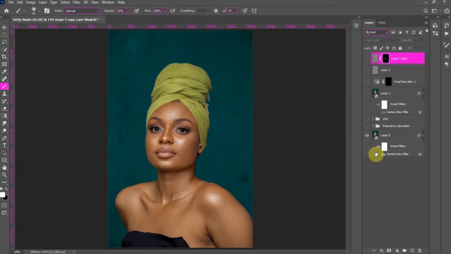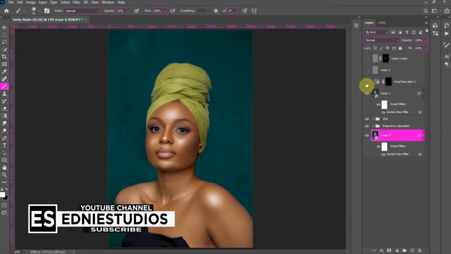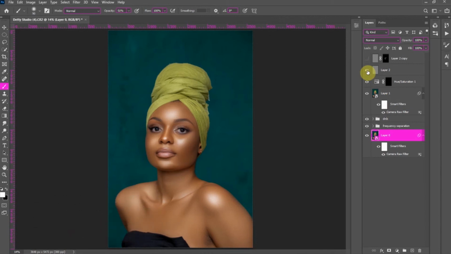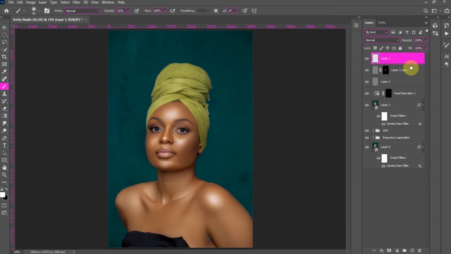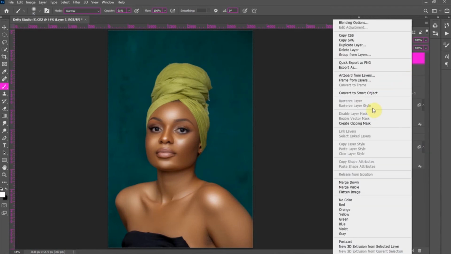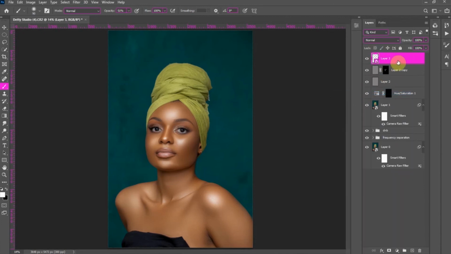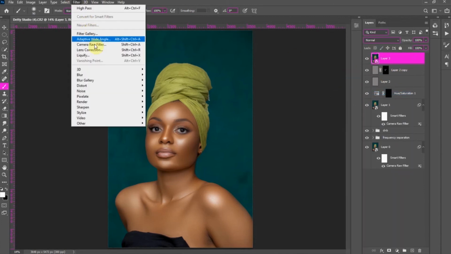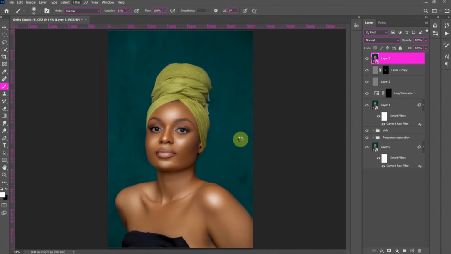So before this, we added some Camera Raw, did the frequency separation, dodge and burn, the color grading, the eyes, and some sharpening. The last thing is creating another stamp visible layer, converting to smart objects, creating a Camera Raw layer, and we come to edit the overall image.